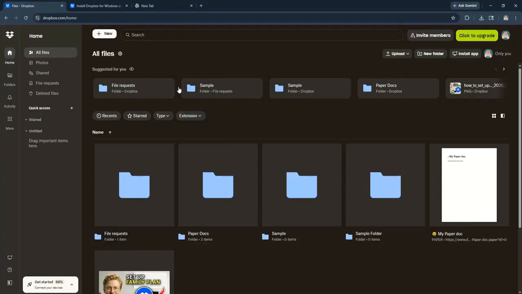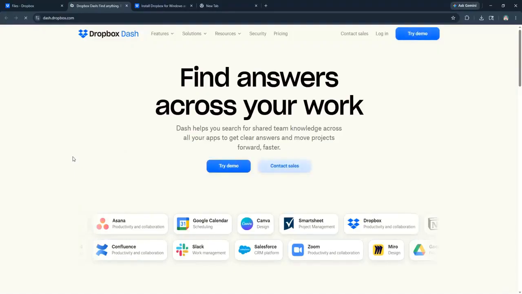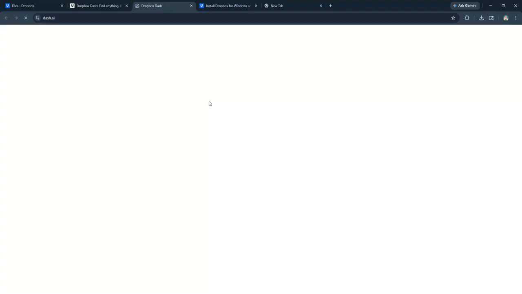First, open your web browser and go to the Dropbox website. Log into your account if you haven't already. Once you're on your Dropbox homepage, look for the Dash icon on the left sidebar. Click on it to get started with Dropbox Dash.